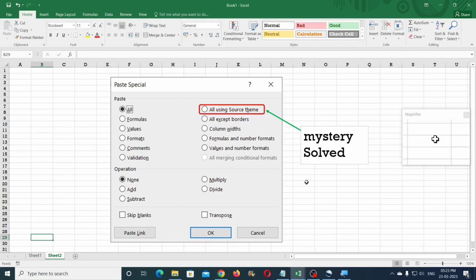In this tutorial, I am going to resolve the mystery of Paste Special. In Paste Special, there is an option called Keep Source Theme. Most of you don't really know about this option. Now, let us see how it works.